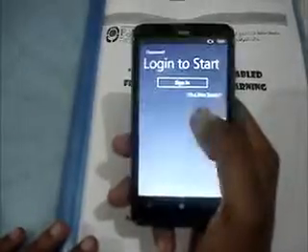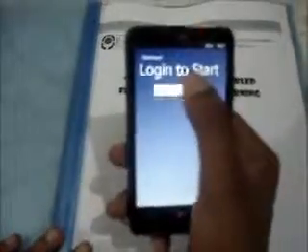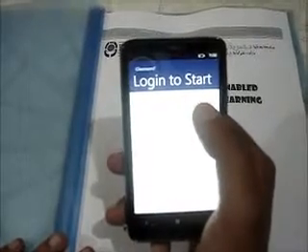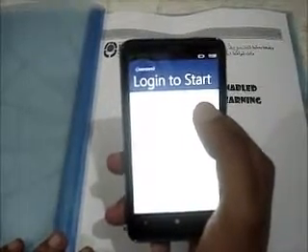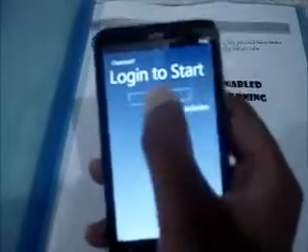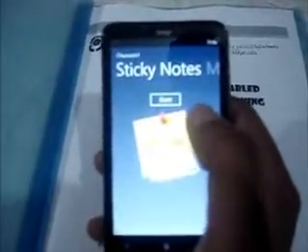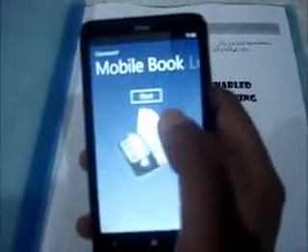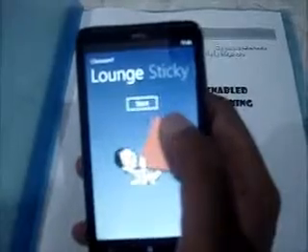After launching the application, the student will be able to verify his identity using his Windows Live ID username and password. After a successful login, the student will be able to browse different services provided by our application, like virtual sticky notes, mobile book, and loan.